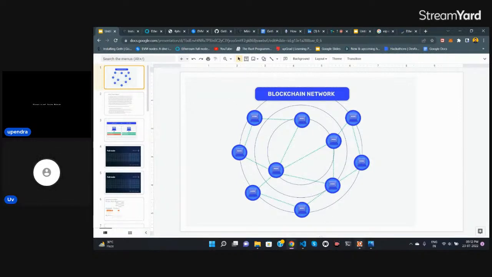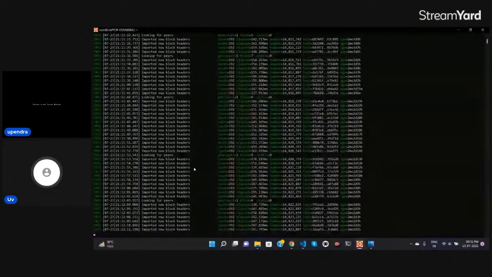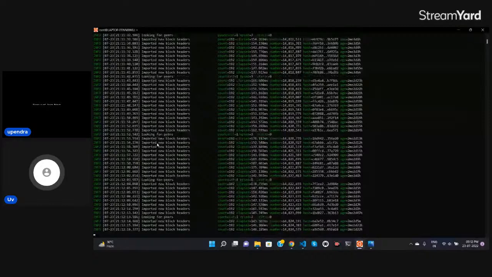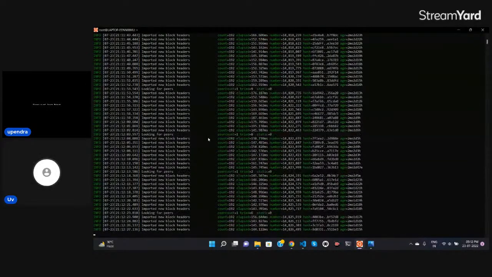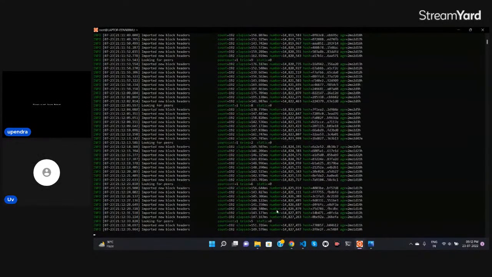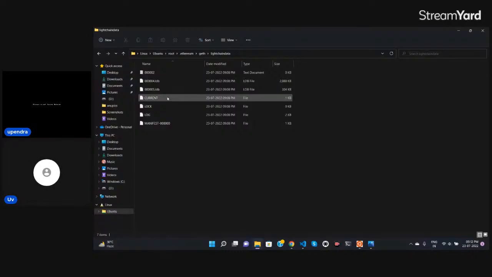So let's give it some time. Yeah, as you can see, it's looking for peers, it's continuously looking for peers. And when it gets some peers, it starts importing block headers, because I told you a light sync node only imports headers. I have shown you our header has the Merkle tree roots of our transactions. So let it start for now. Okay, let's give it some time.